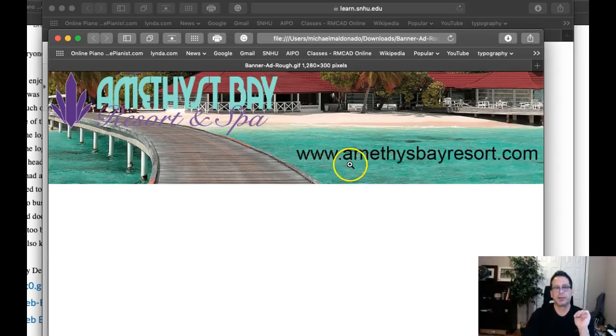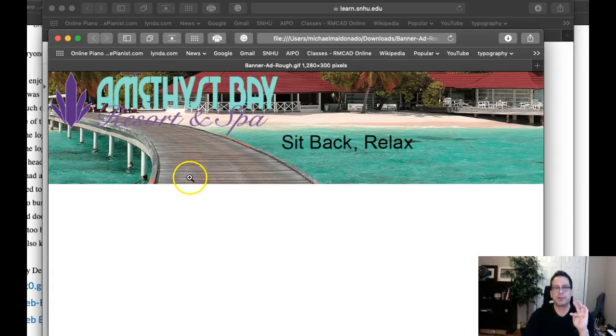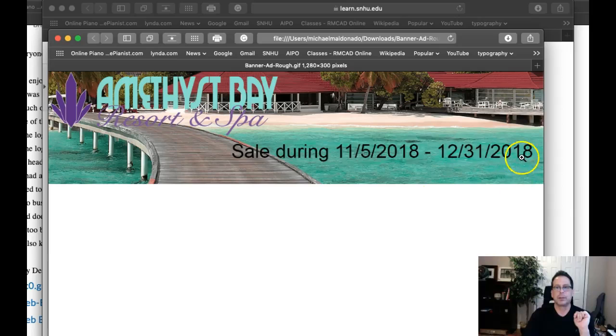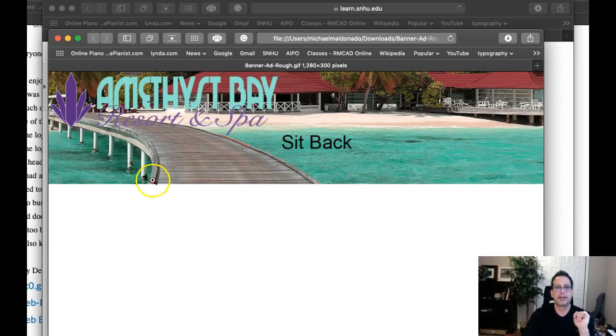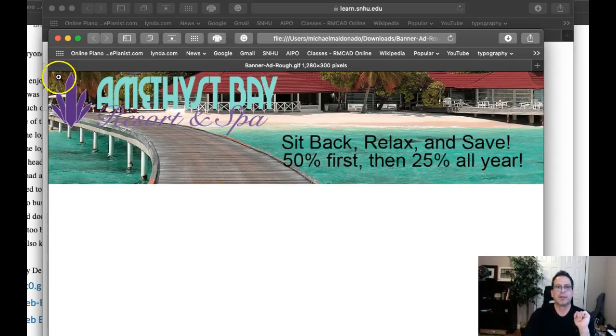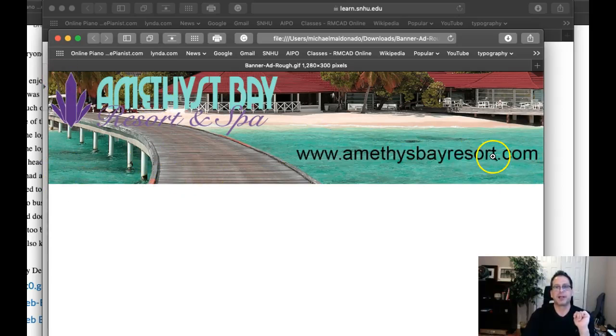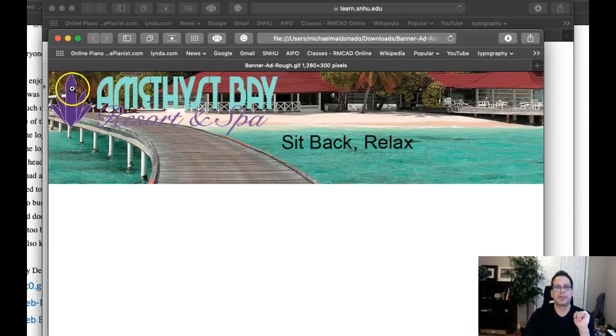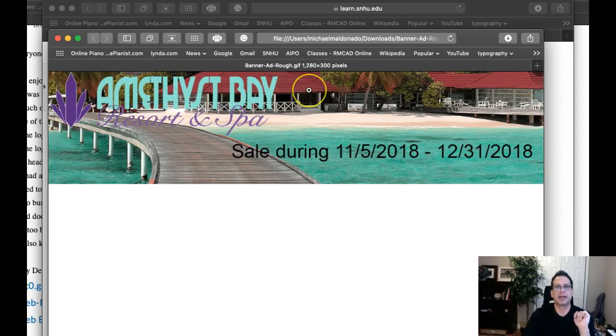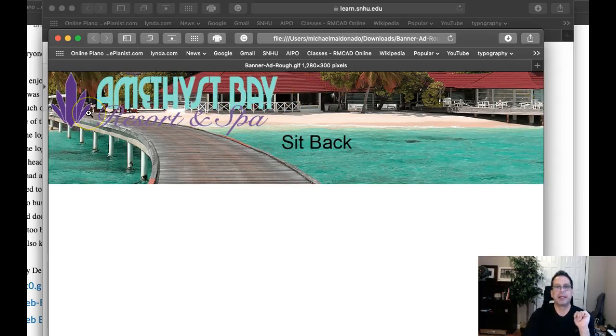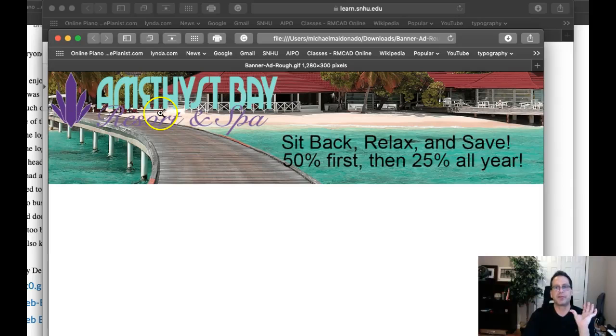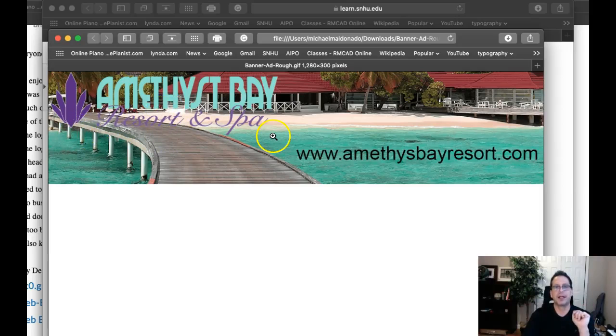Okay, so again, in summary, what we're going to do is add the image from 2-1, the masked image, and reduce the size of the logo, lower right-hand corner, with U.S. Virgin Islands in the lower left-hand corner. Then right up here, you may have to change the color of your type depending on how the visibility works up here. But static, sit back, relax, and save, and then animate in the text that says 50% off first, then 25%, and then the sale dates.